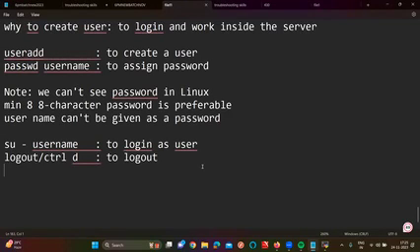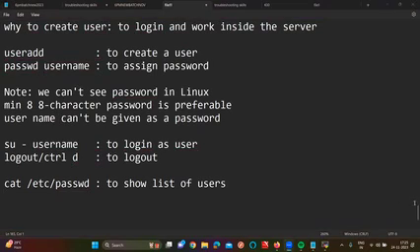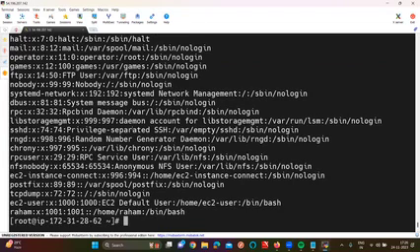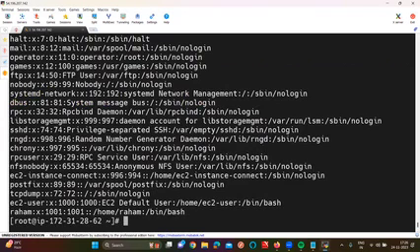Sir, next, for example, I want to see the list of users. What is the command? cat /etc/passwd to show the list of users. But there is one more command. First command is cat /etc/passwd. Are you able to see it? One more command is getent passwd. Are you able to see the same output?